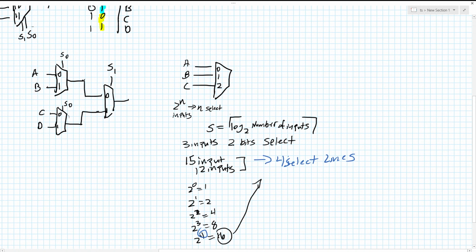And that is the only real corner case of these muxes, is having to know this equation here. So, those are muxes in a nutshell. Let me know if you guys have any trouble with them.